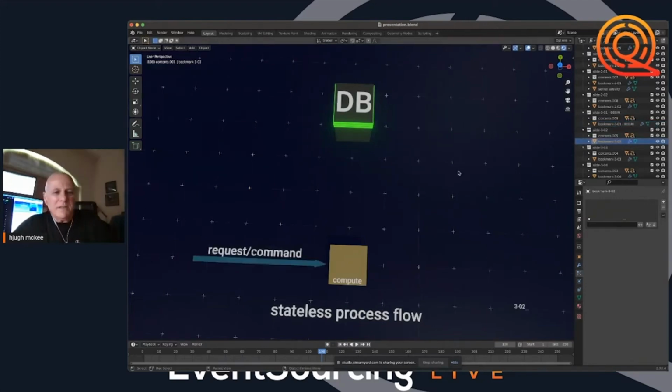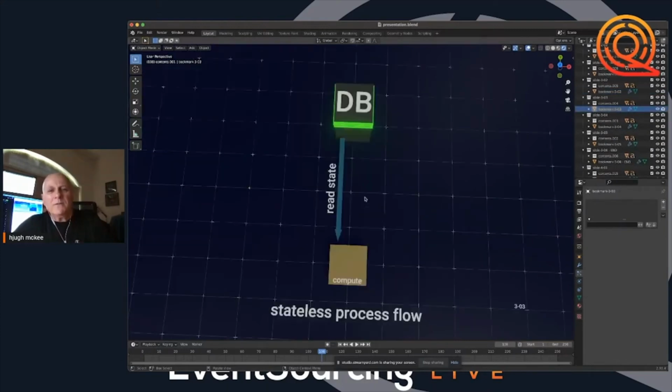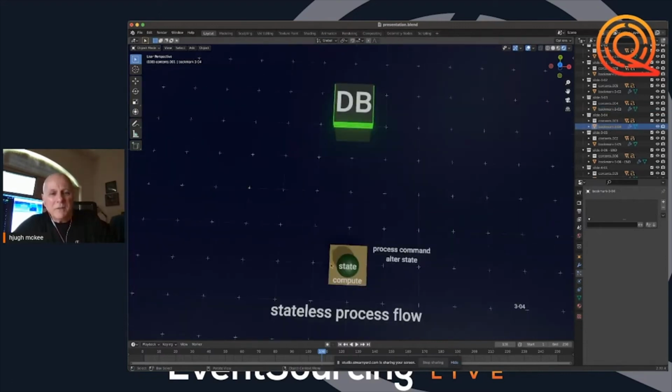So the flow is very straightforward, right? A request comes in, that triggers retrieval of the state from the database. Now the state's in memory. I'm representing state in this little green ball.